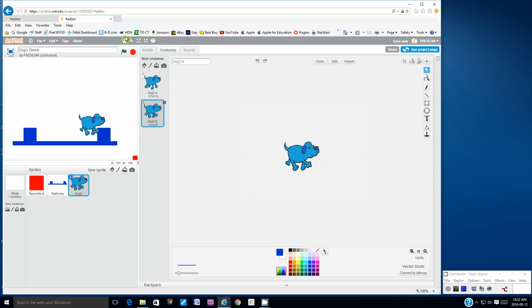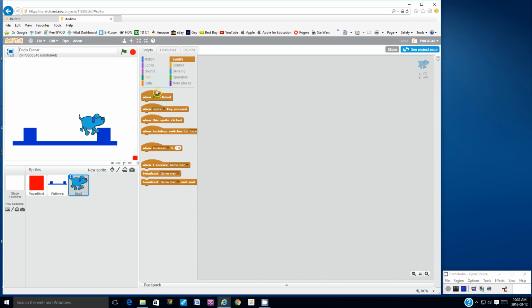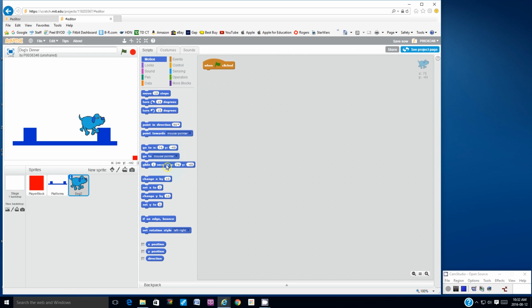All right, so let's click on the Scripts tab, and let's build a script for the motion of this dog. Let's click on Events and go to when the green flag is clicked. Let's go to the motion blocks, and grab the set rotation style block, and I'm going to leave it as left, right.